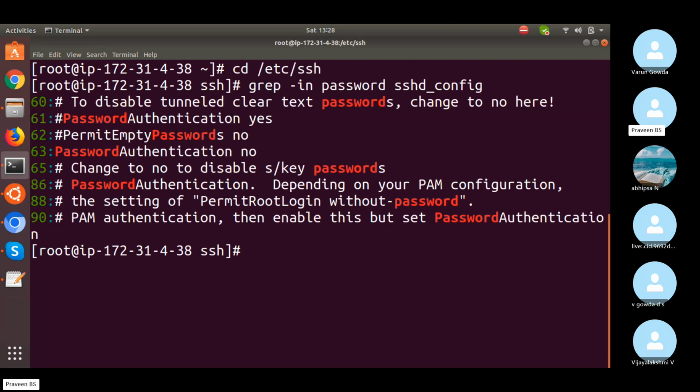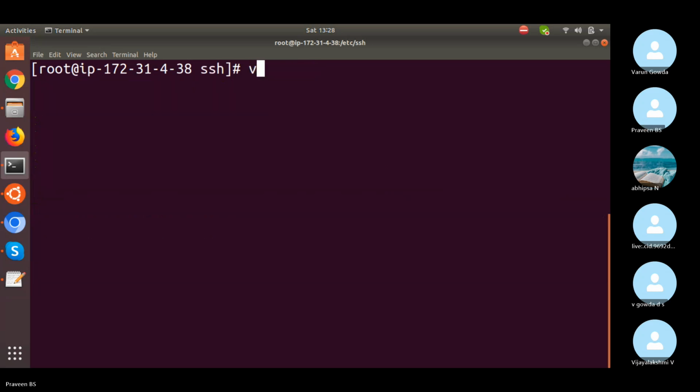Everyone open vim sshd_config. Vim space sshd_config. Then open this file. Everybody should do it. Vim space sshd_config. Getting my point?